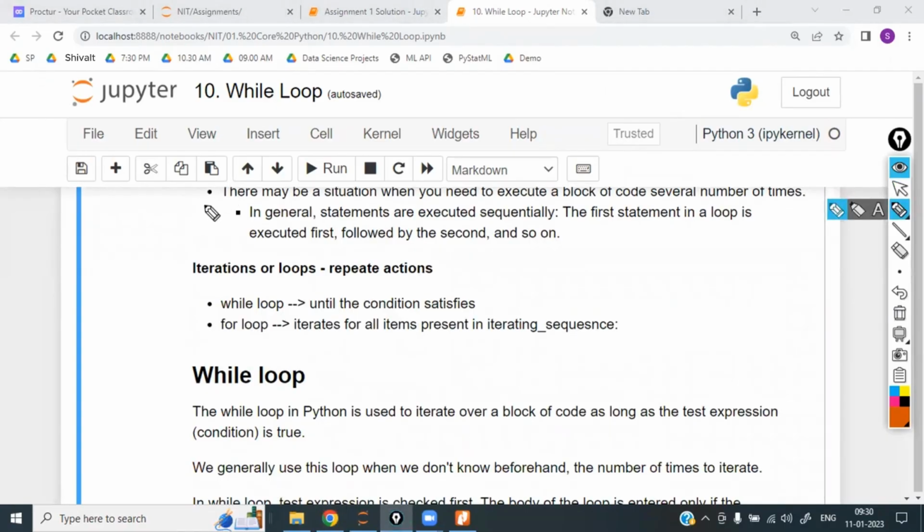And don't compare with other languages. Whether do while is there, this one is there, don't ask like that. In this Python, we are having only two loops. Only while loop. The second one is for loop. Only two loops we are having. No other loops are there.